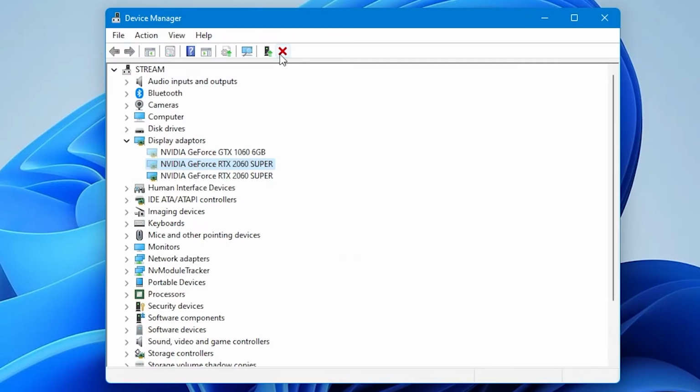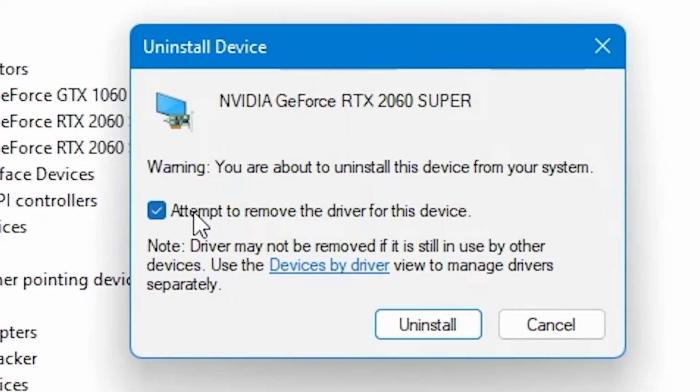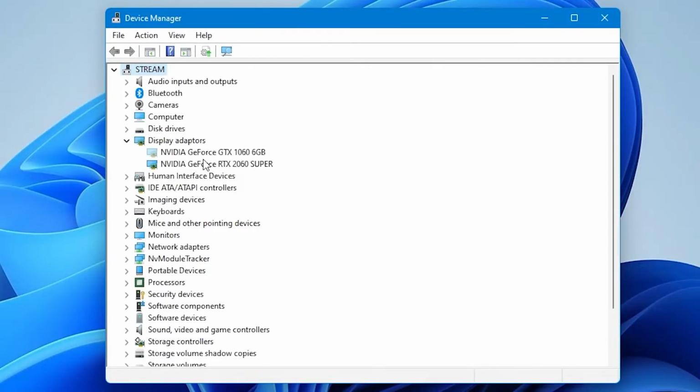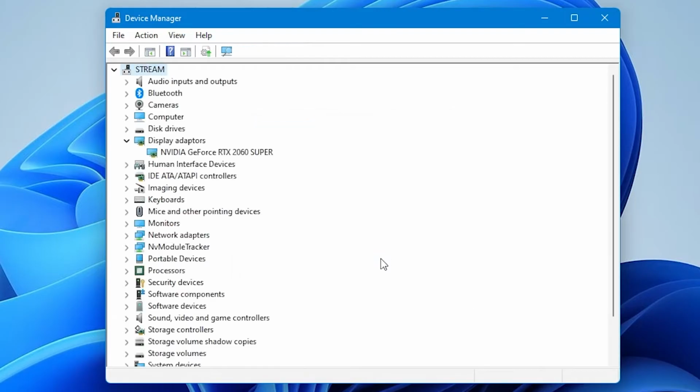So we're going to click on the X there to uninstall device. You can attempt to remove the driver for this device if you want to. Ours is currently working, so I'm going to leave that as it is, but we'll just click uninstall there. This is the previous graphics card which was installed, which was a GTX 1060. This is no longer in the system, so we can quite happily get rid of that to prevent any kind of issues or problems going forward. So click on uninstall device. We won't attempt to remove the driver, of course, though again, you can if you wish to. So we'll click uninstall there.